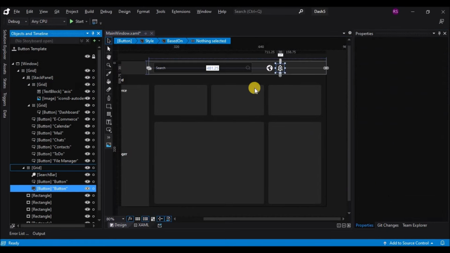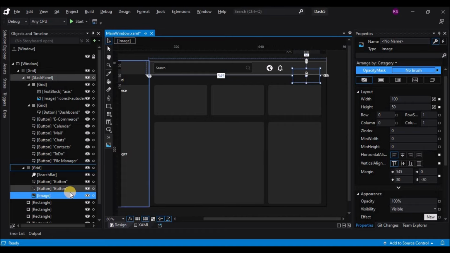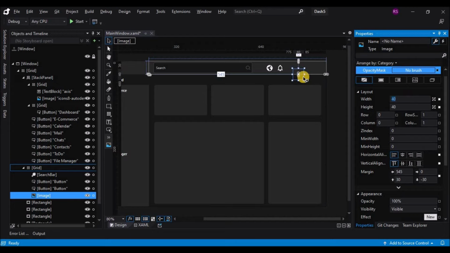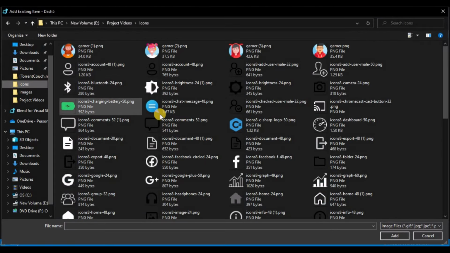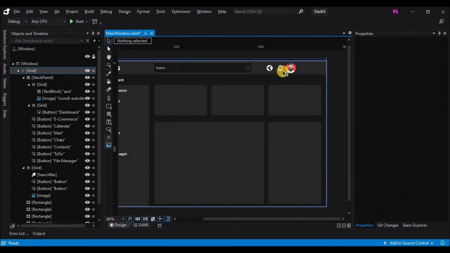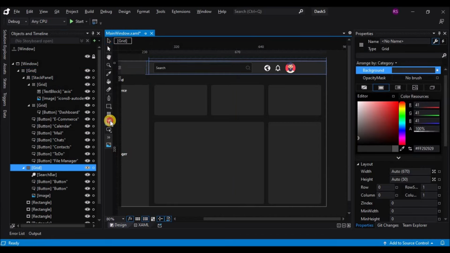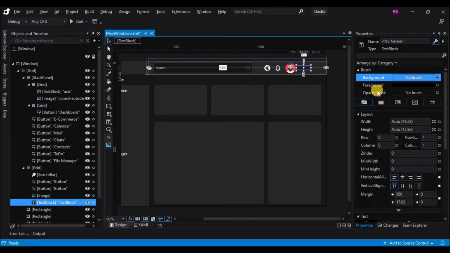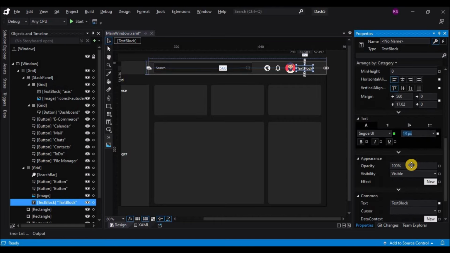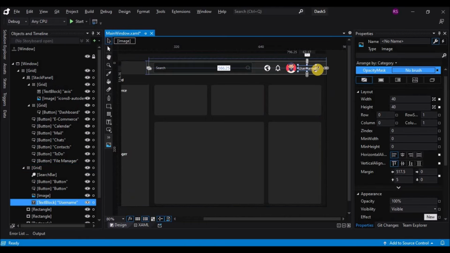So now here I am changing the icon, and now I have added one more image here, and let's set the width and height for this. And here let's go to my old icons and select an image. Okay, now let's add a text block. Change the foreground to white. Let's add some text here. Okay, so we are done with the top grid.